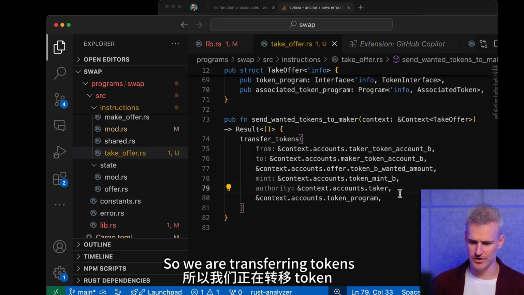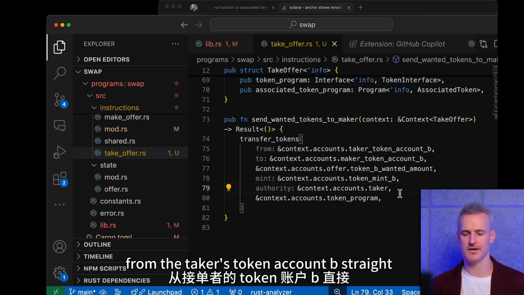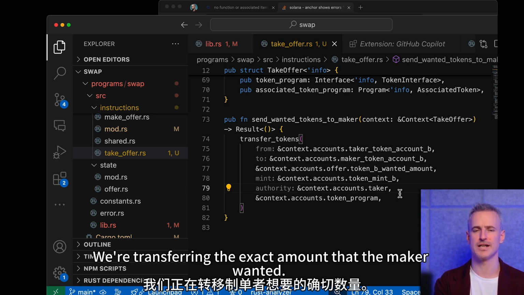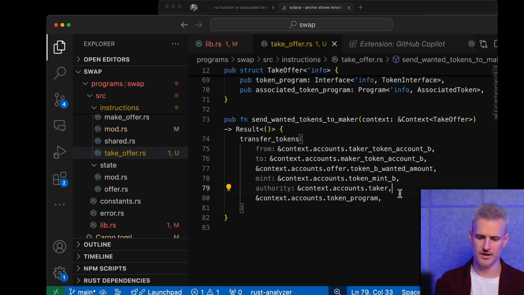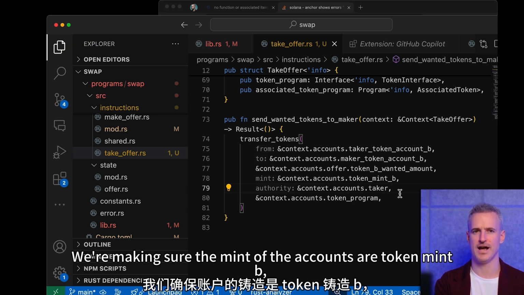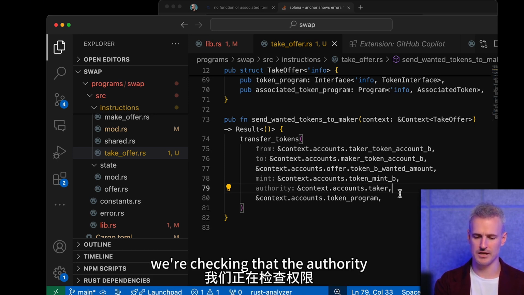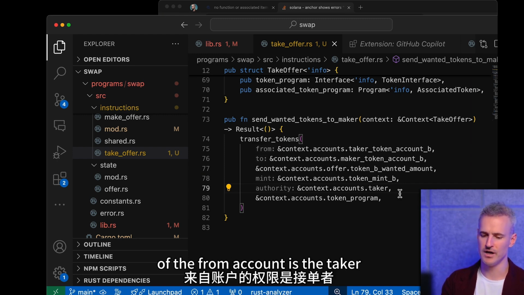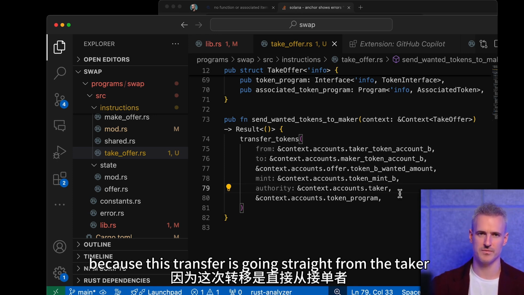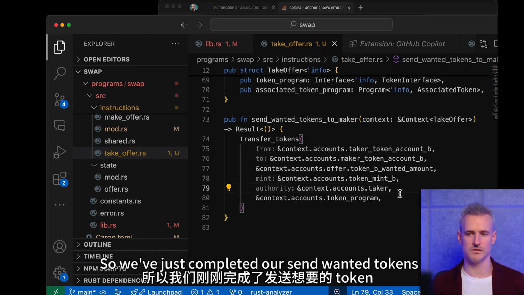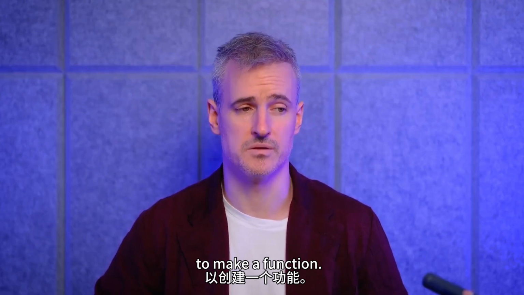So we're transferring tokens from the taker's token account B straight to the maker's token account B. We're transferring the exact amount that the maker wanted. We're making sure the mint of the accounts is token mint B. We're checking that the authority of the from account is the taker, because this transfer is going straight from the taker to the maker. And we're just making sure the token program is the same one that we specified in the instructions. That looks good. So we've just completed our send wanted tokens to maker function.